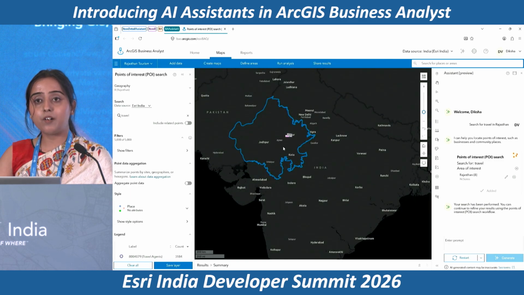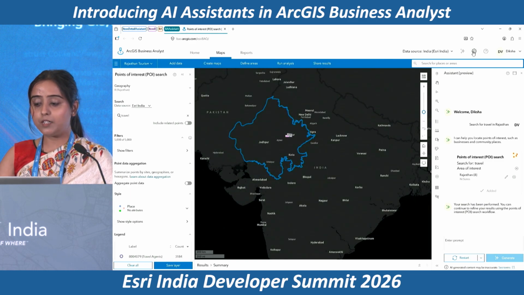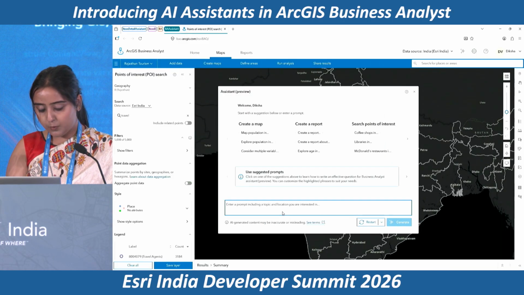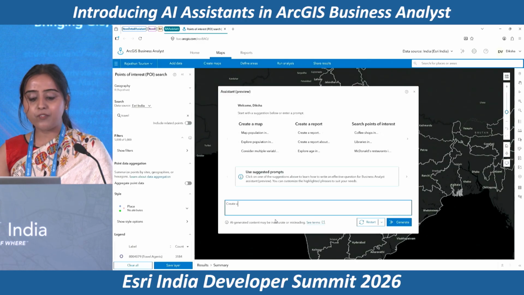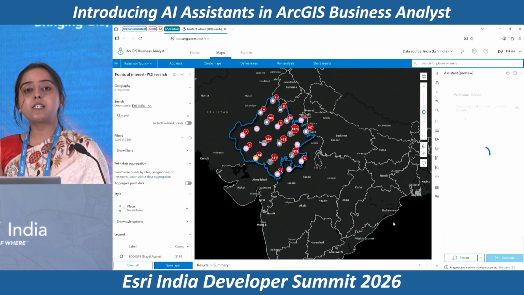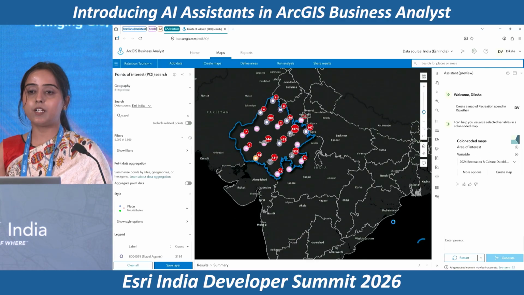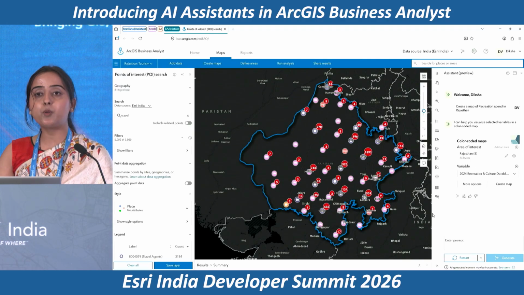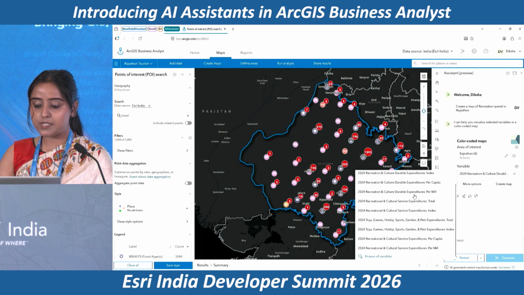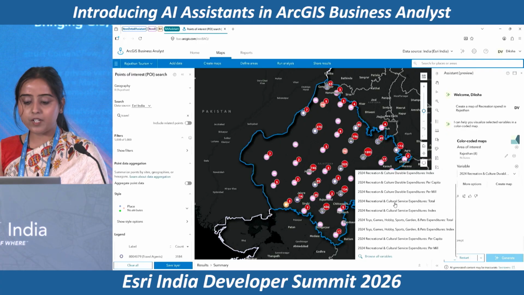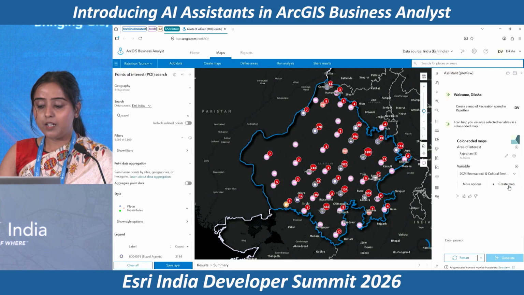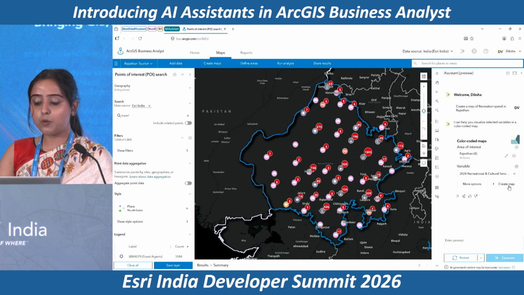Because POIs are not enough, we also have to analyze the demand. I will ask the assistant to create a map of recreation spend in Rajasthan and generate. This time, the assistant combines the location data with spending data, which is hard to do manually. We can also refine this by selecting the variables. I will select 2024 recreational services total and create the map. It will take a few seconds to create a color coded map.